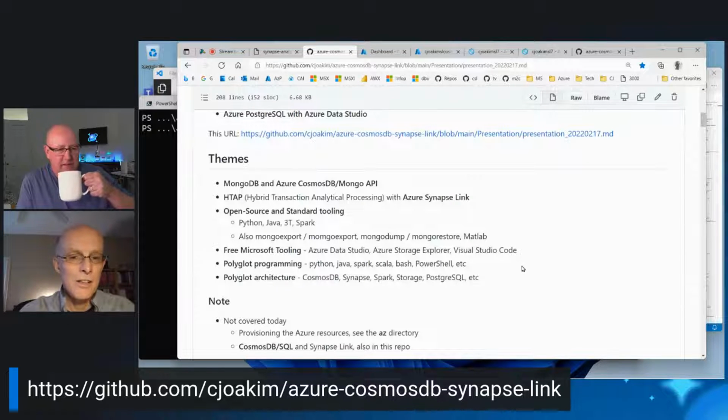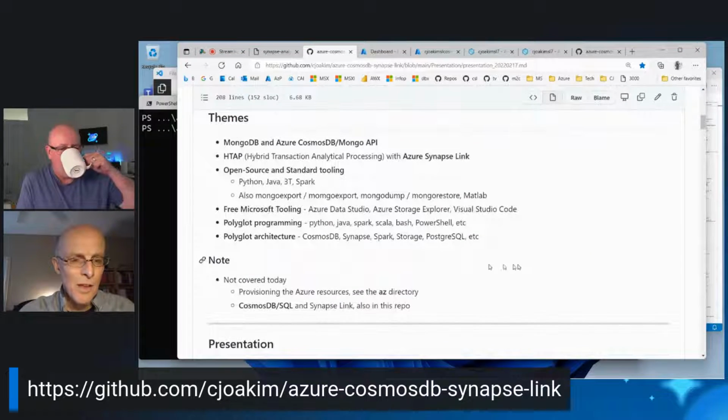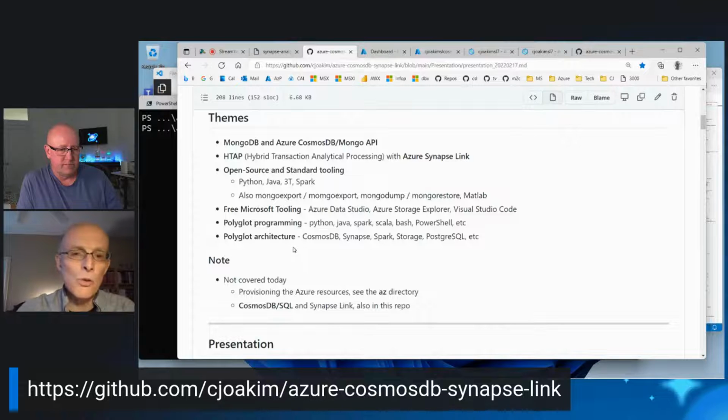All right, so the audience has probably heard numerous times the term polyglot programming. That's essentially using multiple programming languages, using the appropriate one for the appropriate job. So I'll be doing a little bit of that, showing some Python, Java, Spark, Scala, PowerShell, Bash, etc. But maybe a term I just invented here is polyglot architecture.